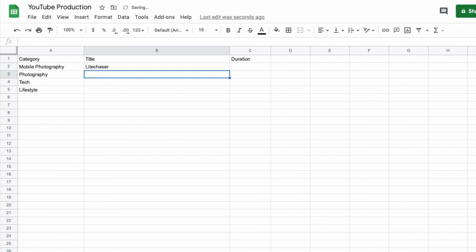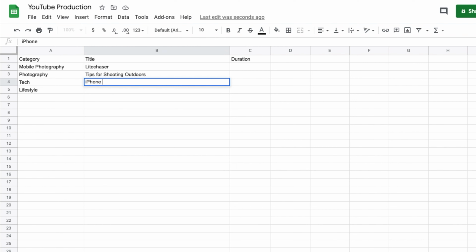I know for normal photography, I have a video that I want to put together around shooting outdoors, so let's call that tips for shooting outdoors. And then maybe for general tech stuff, I know I have an iPhone 12 Pro Max on the way, so that should show up sometime soon. So let's do an unboxing for that, sure.